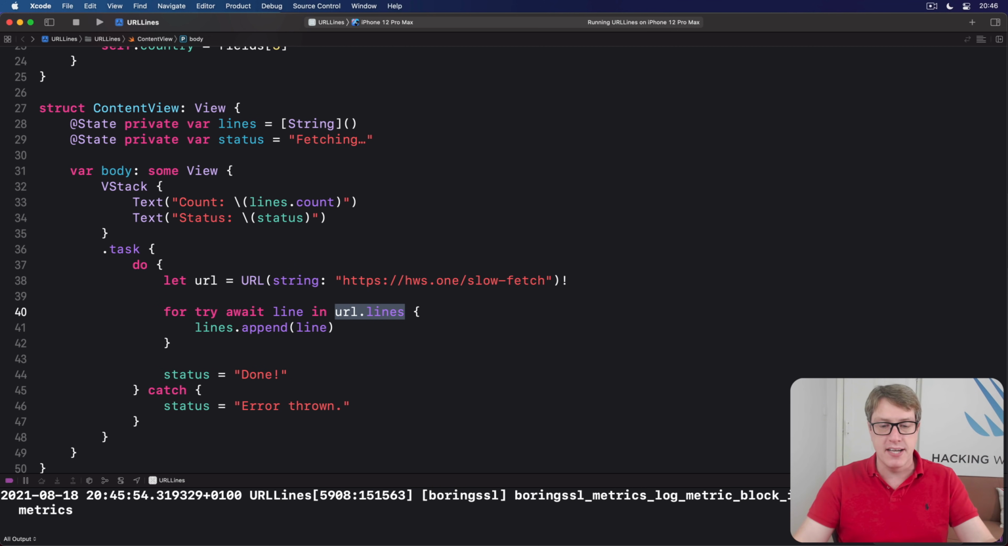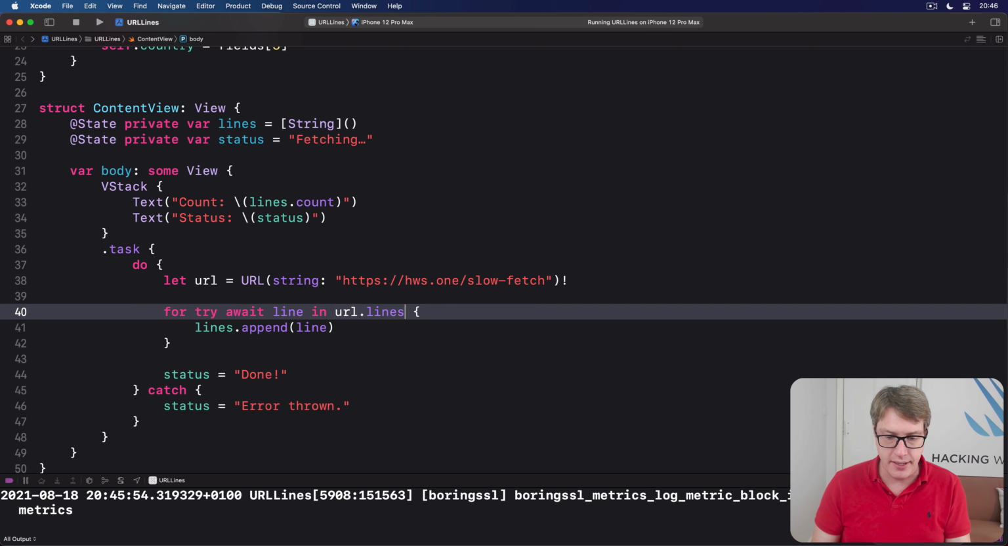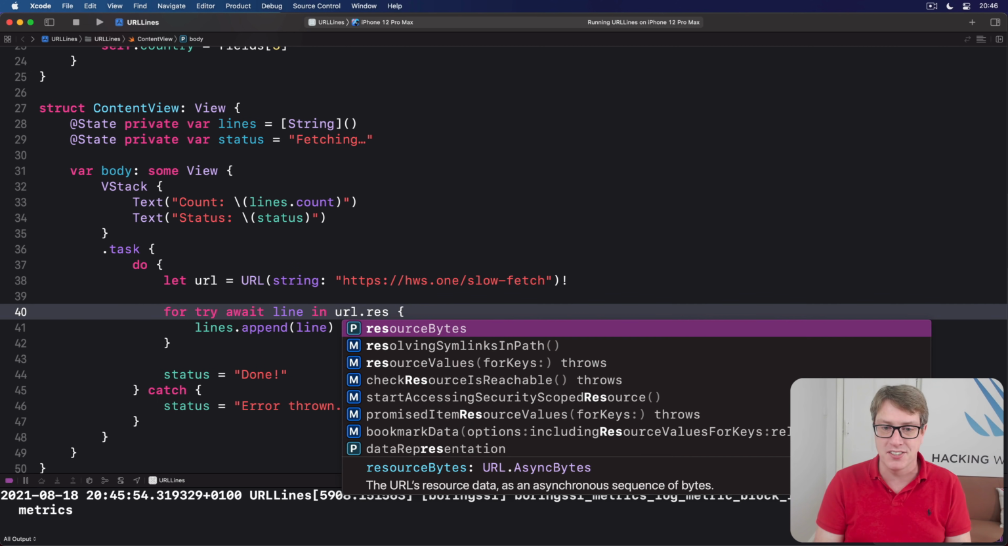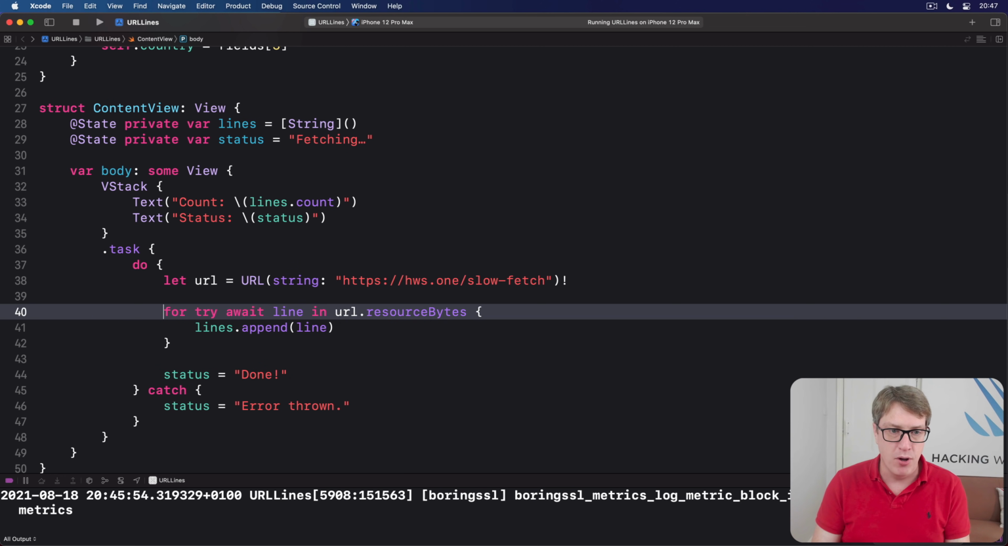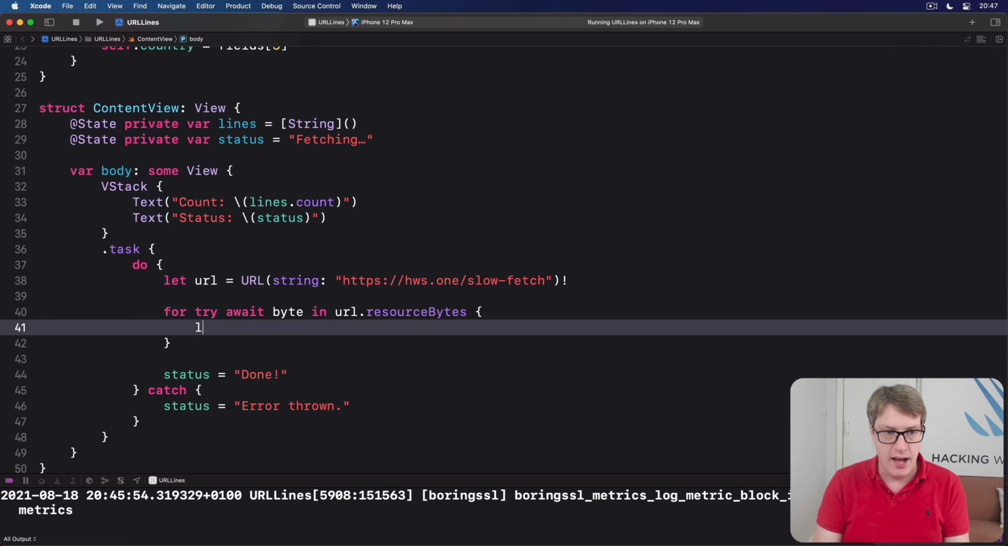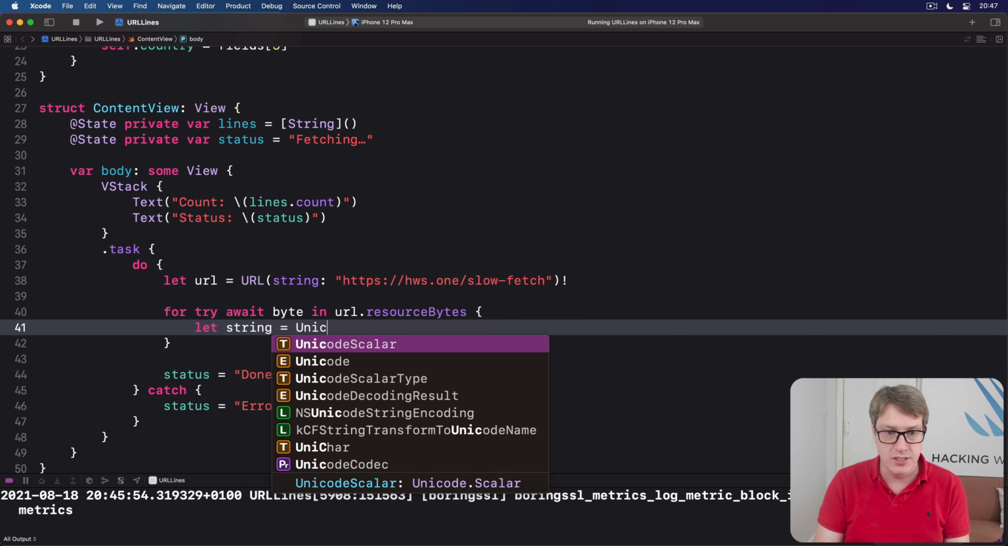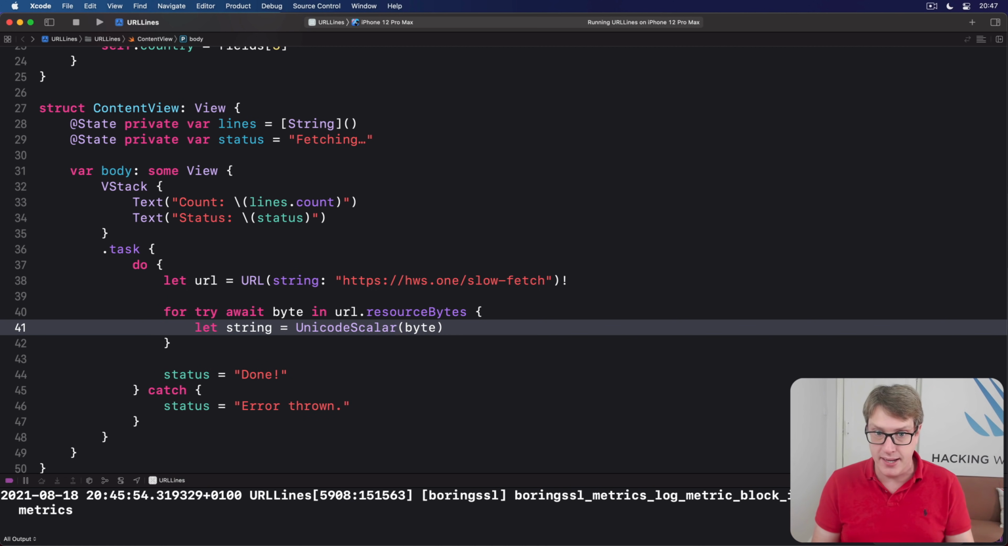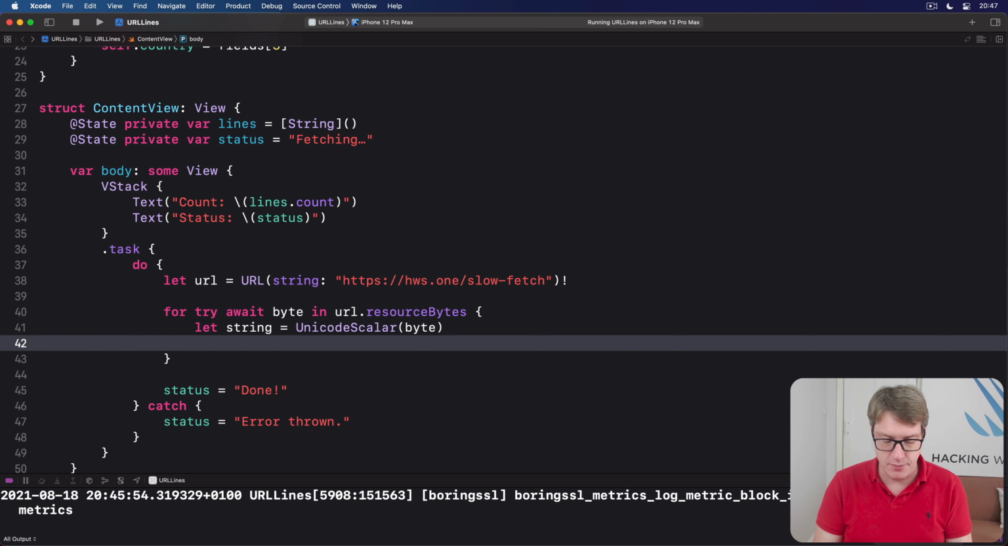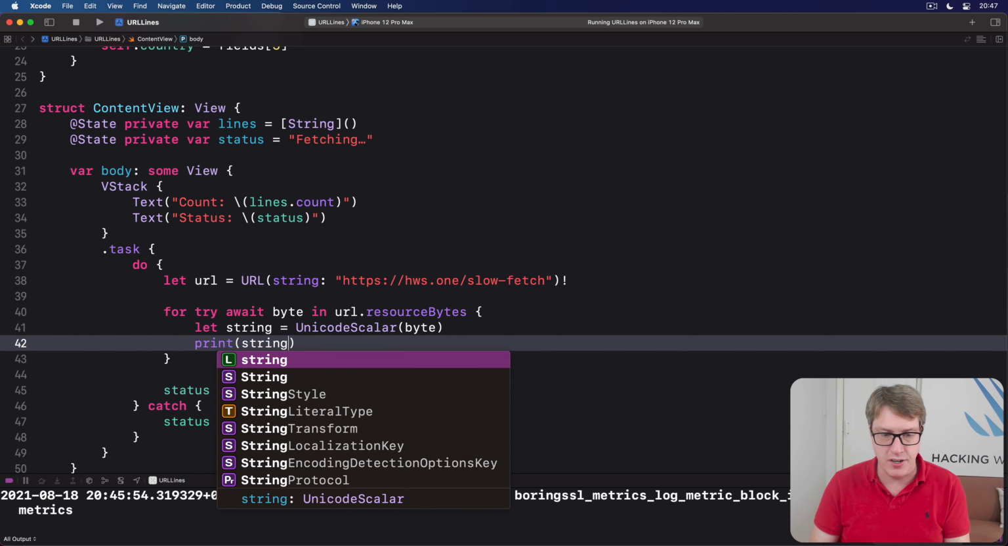And if you want, you can read that data immediately. Just give me the raw data as it comes in. There's actually a URL resource bytes property. Just give me the whole thing, every single byte delivered to you individually, a bit like a network hose pipe spraying the bytes just freely all over your code until they stop coming. So we say something like for try await, byte in url.resourceBytes. I'll do let string equals a Unicode scalar of that byte, because it's just pure bytes coming in now, convert it to a Unicode character here, and print out string.